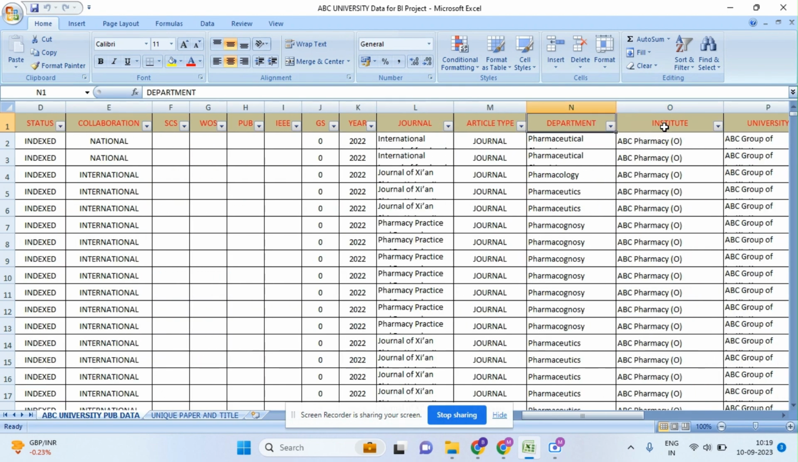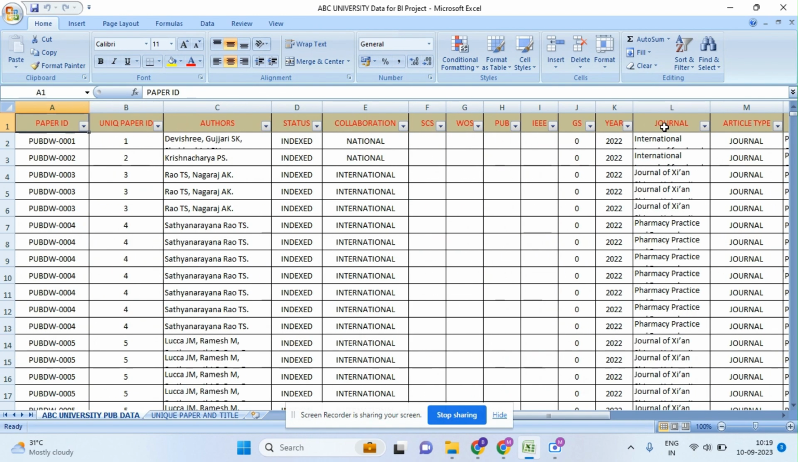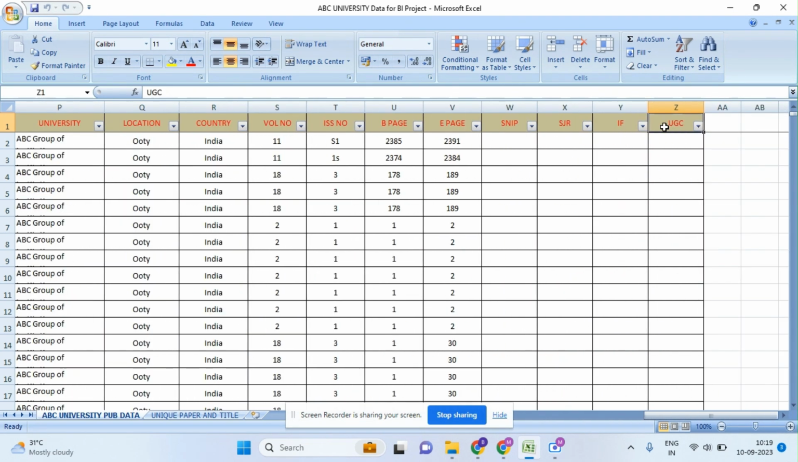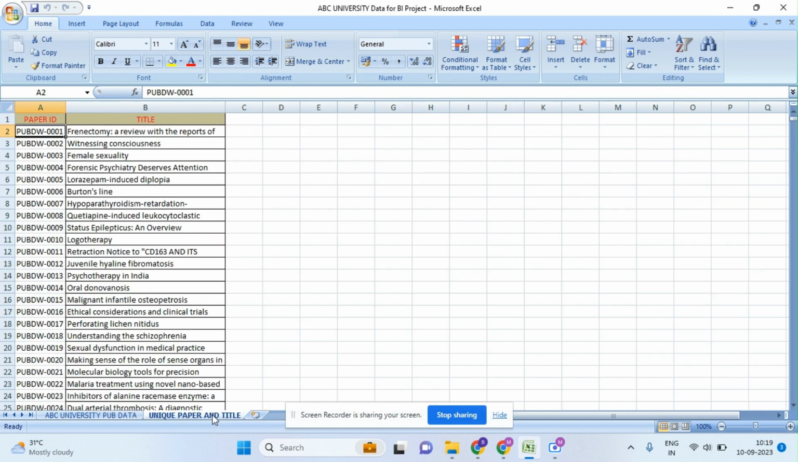Column number, so this is the title, right? For each title, we have presented a unique ID. And this unique ID you have to create based on the project requirement. This unique ID may vary from project to project.